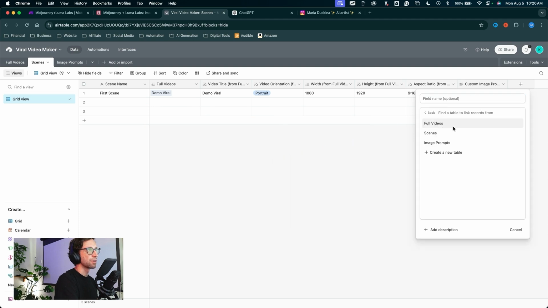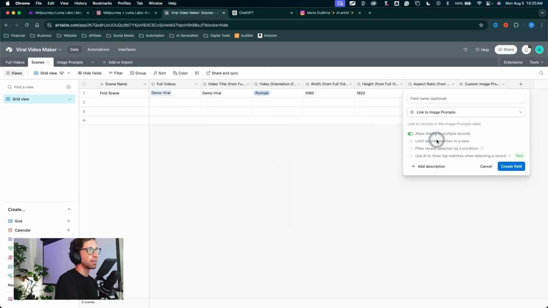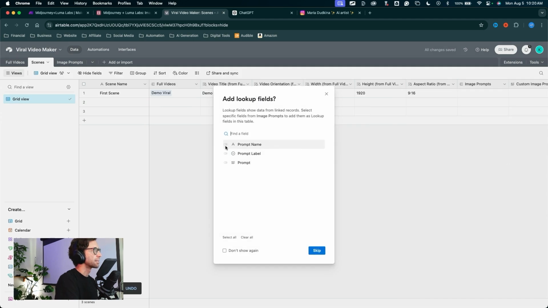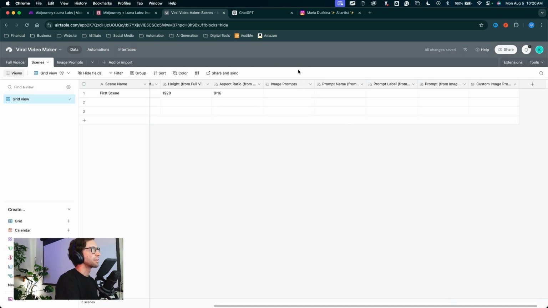We want to link to another record. We're going to link to the image prompts. We'll link to multiple records. And we want the prompt name, the prompt label, and prompt. Okay, now we have inserted these 3 fields from the image prompts.